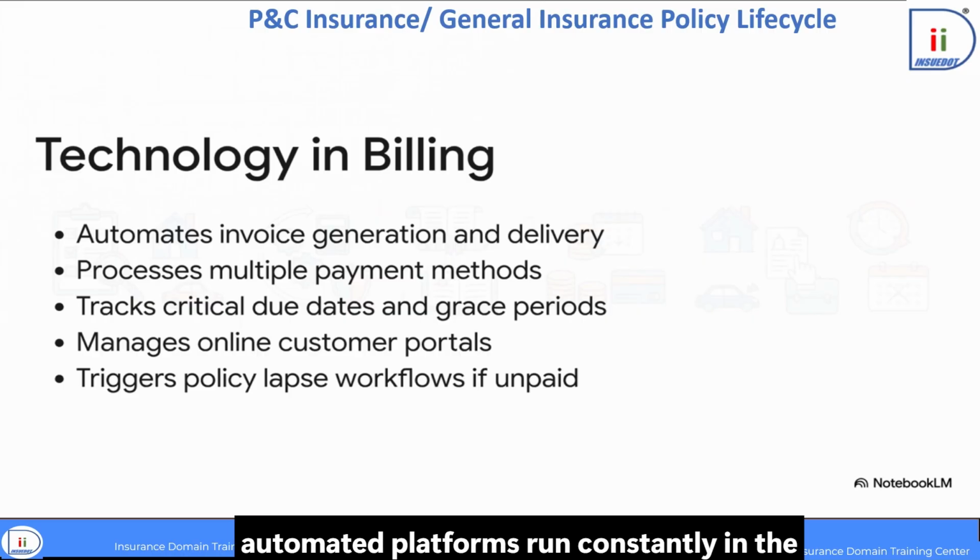These automated platforms run constantly in the background. They're generating invoices, processing online payments or bank drafts, and meticulously tracking due dates and grace periods. They even power those customer portals so you can log in and pay your bill at 2 in the morning. And crucially, if a payment drops, this exact system automatically triggers the workflows that can lead to a policy lapsing. It's the financial engine keeping the lights on.